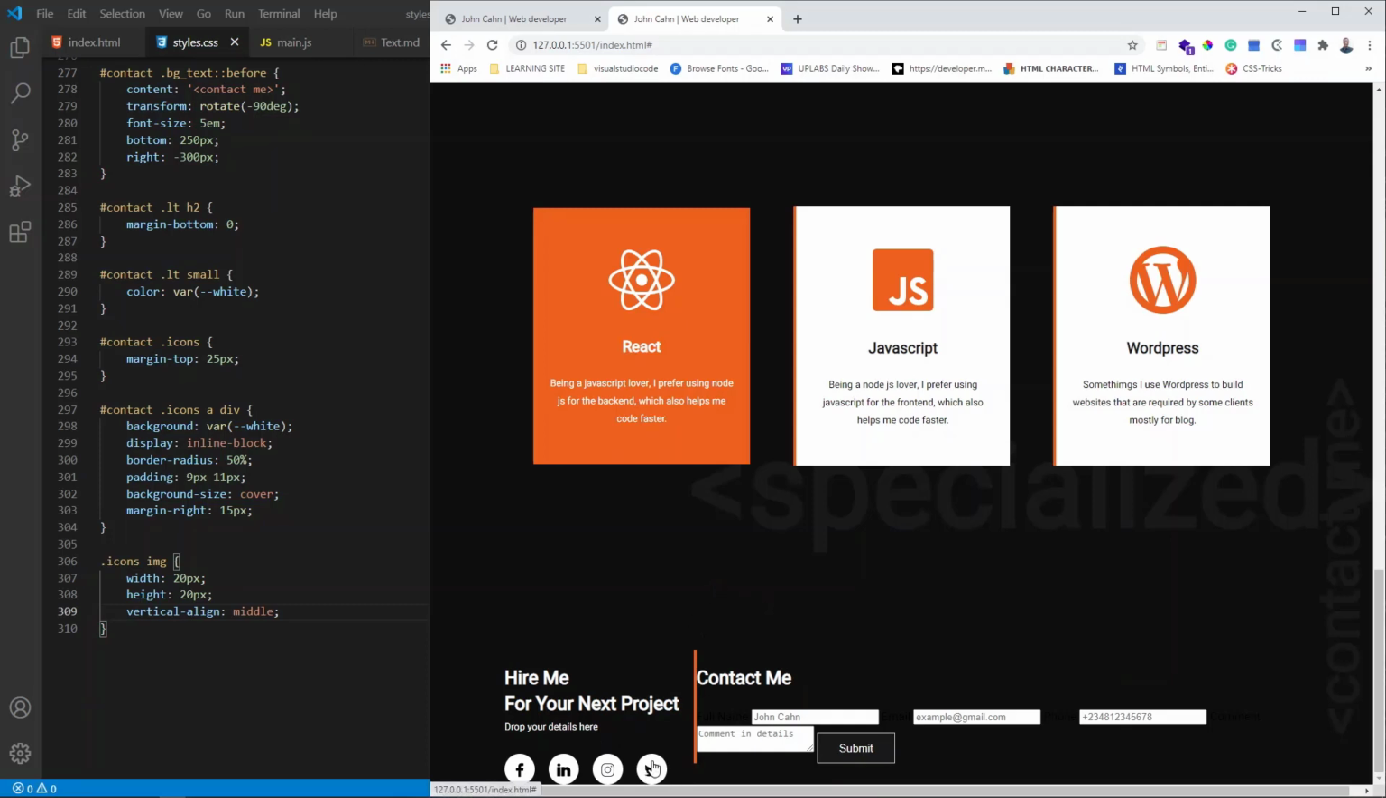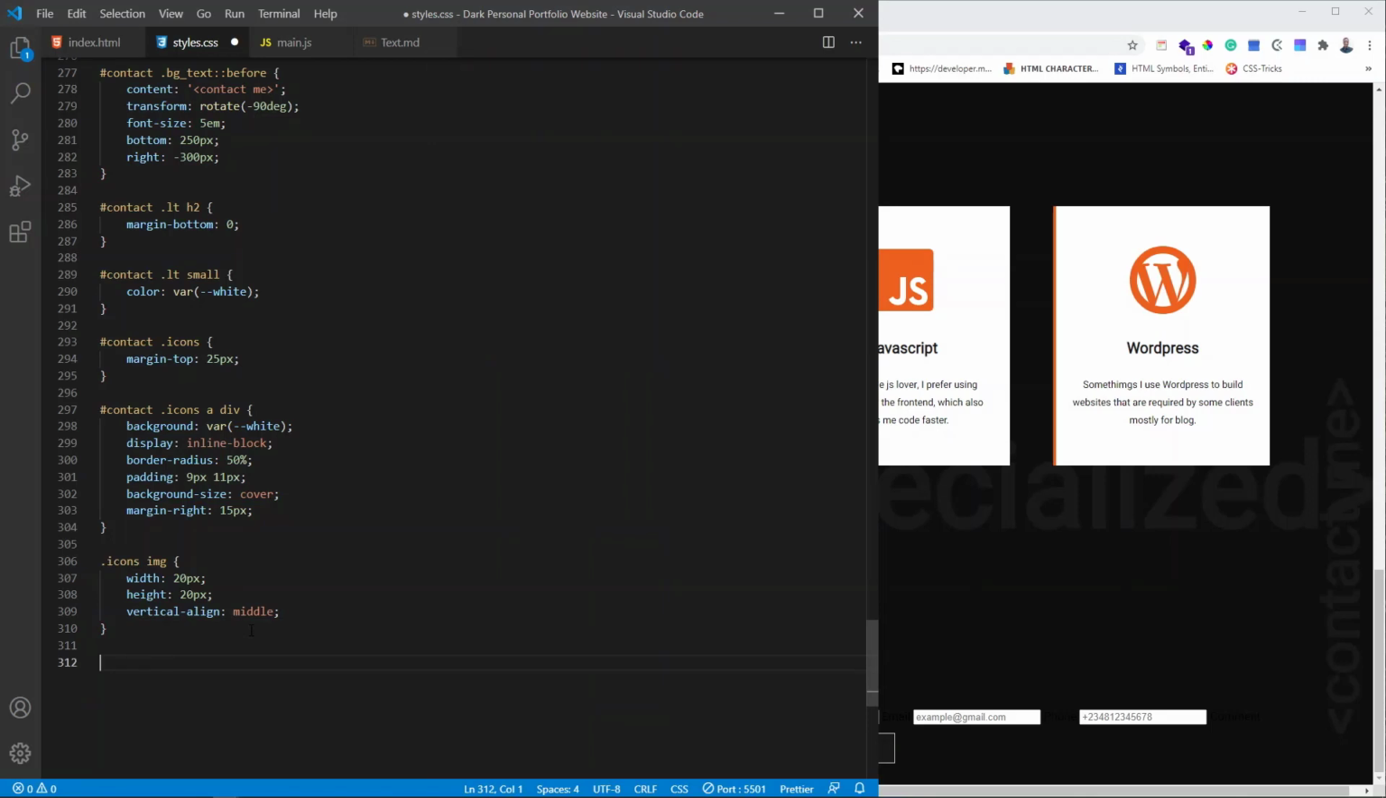So now I want to include a hover effect. For that, we'll change the color on mouse over. So I'll just say icons div hover image, icons, the class of icons div focus img.